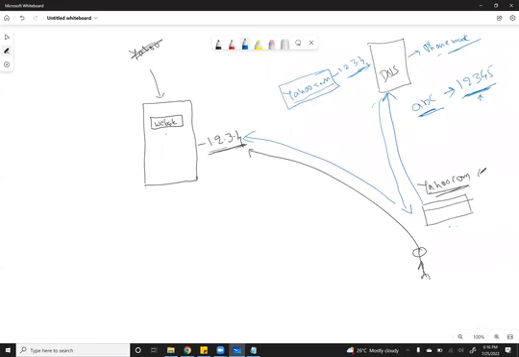Now the question is how to create these records in the DNS. DNS is a service provided by someone. Can I go to the DNS server and create something like google.com, and point google.com to my IP address? No, because I am not the owner of google.com. To create such records, first you have to register a domain name.